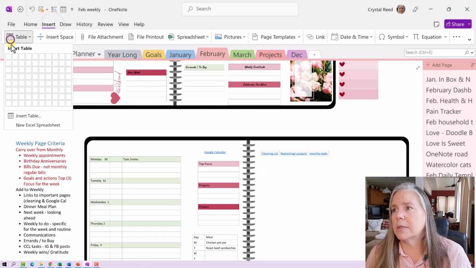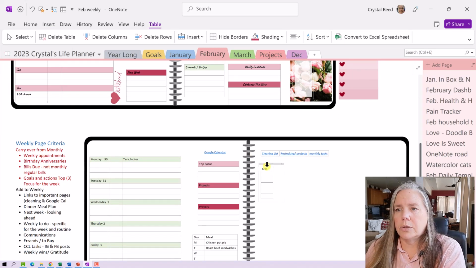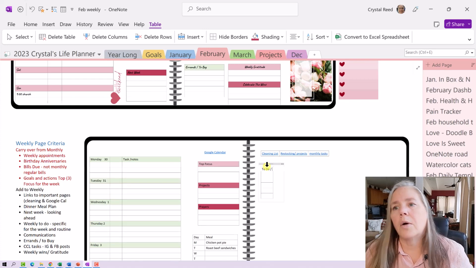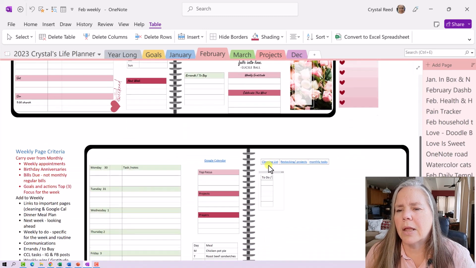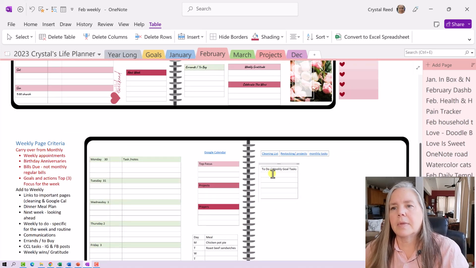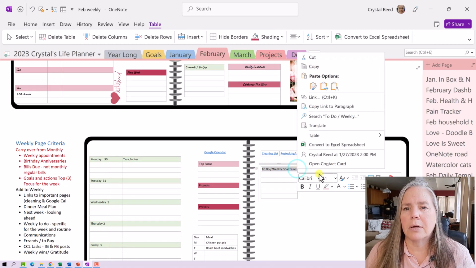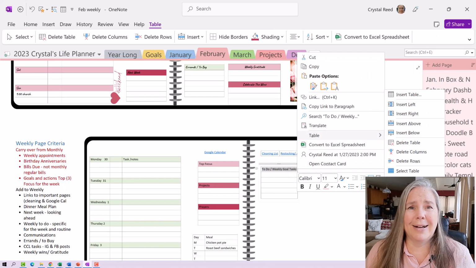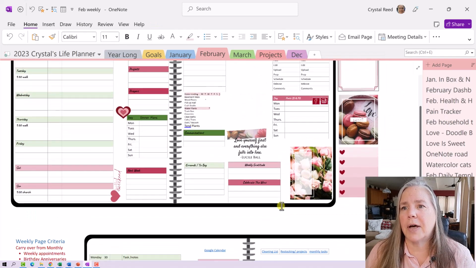Okay, so insert, table, 1 column, and to do. What did I call it up here? Weekly goal tasks. Okay, so that's that. And again, table shading makes it prettier. Is it required? No, not at all, but it does look nice. So if you want to do that, that's fine.